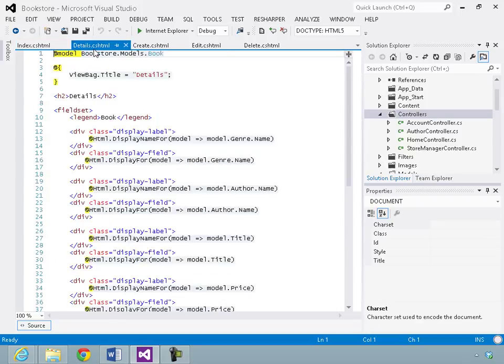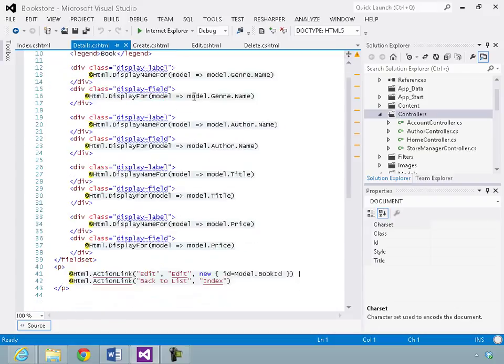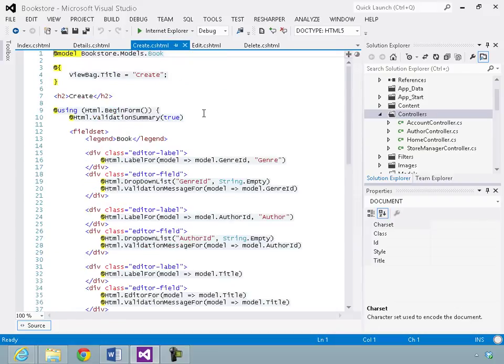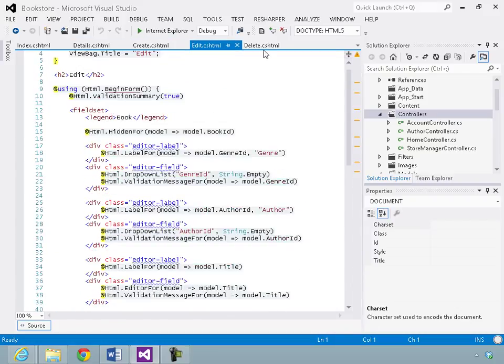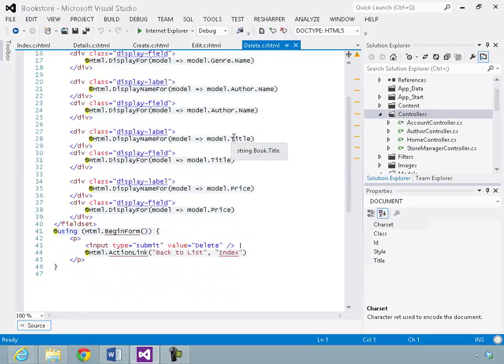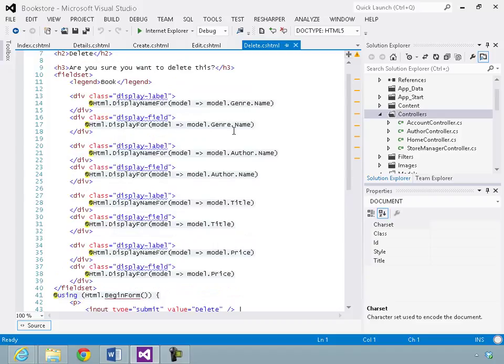If I go over here to details, this is the details for a specific book. Create form, edit form, delete form. Now of course you're going to want to customize all this, but it's a great starting point. I mean, already I can go ahead and start adding and editing and deleting books.